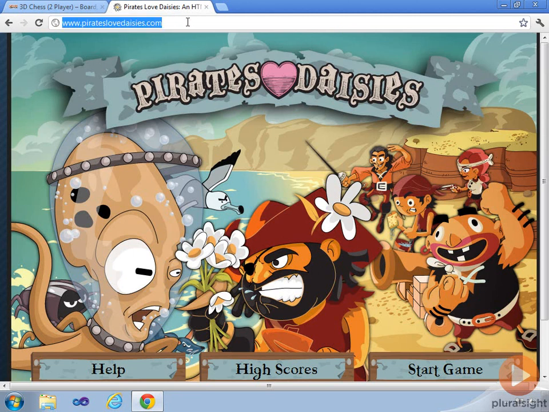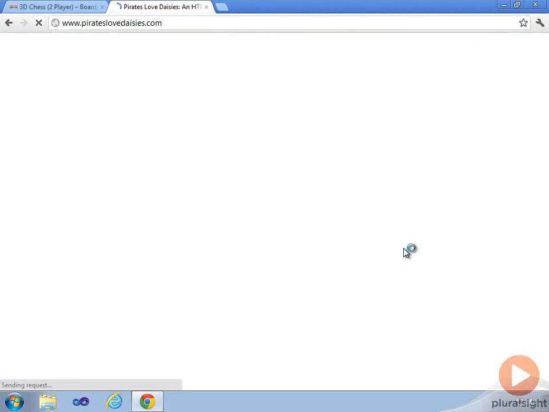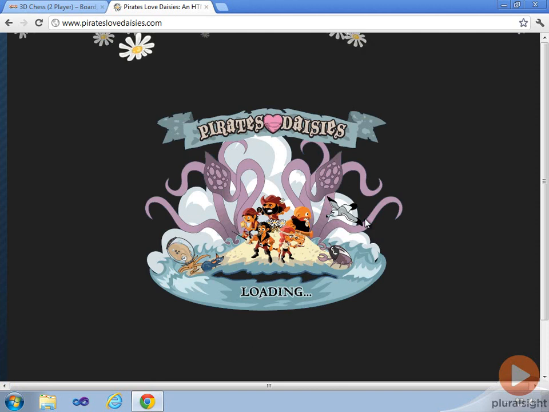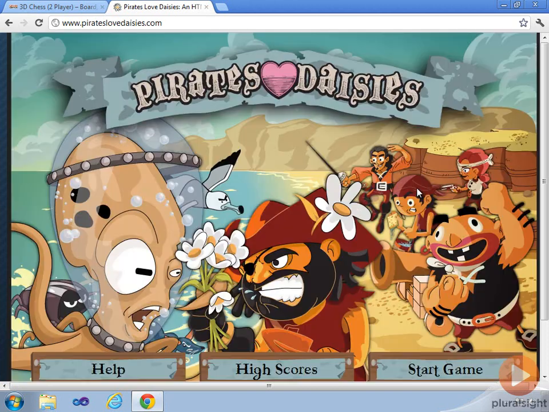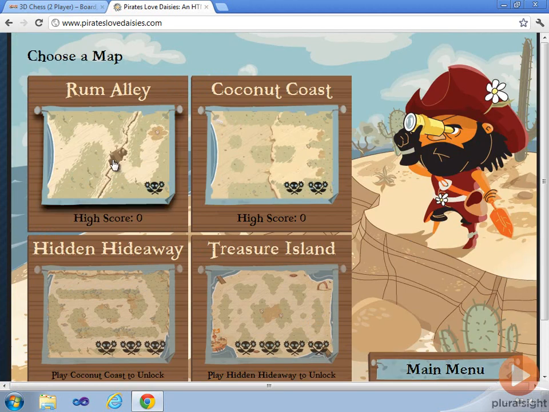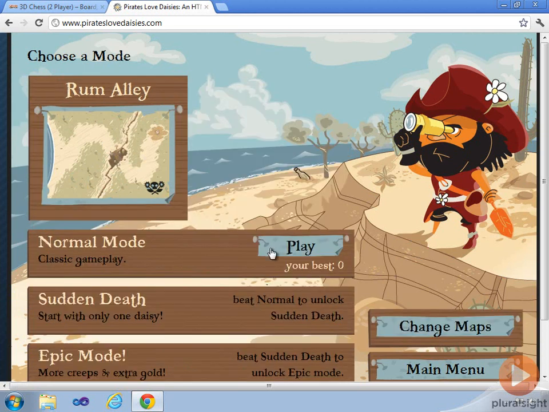Now, PiratesLoveDaisies.com is a game built by Andrew Skinner and a team. Andrew is pretty well known for his Flash type of work. This one, however, was built using 100% HTML5 Canvas. So this one actually has music. I have the speakers turned off right now, but as we load it, you'll see some flowers loading in. We can hit start game. This is kind of a tower defense game.